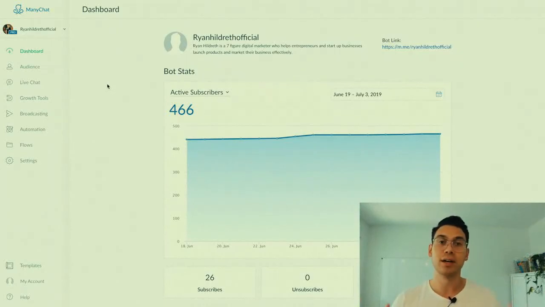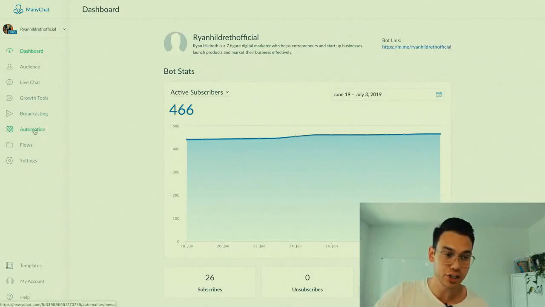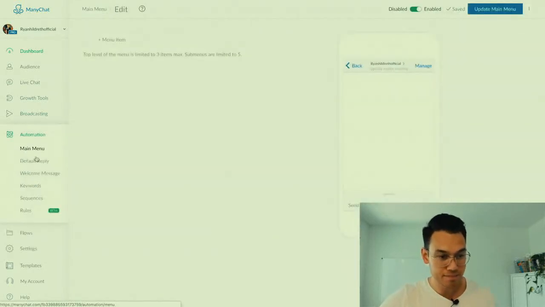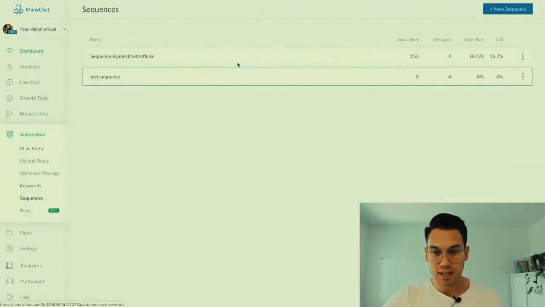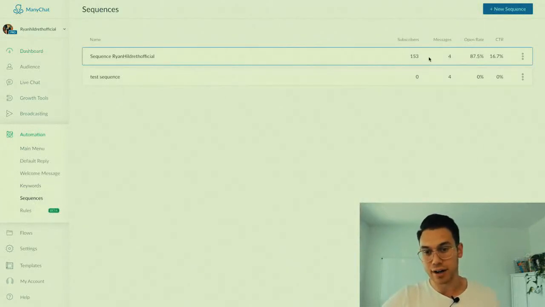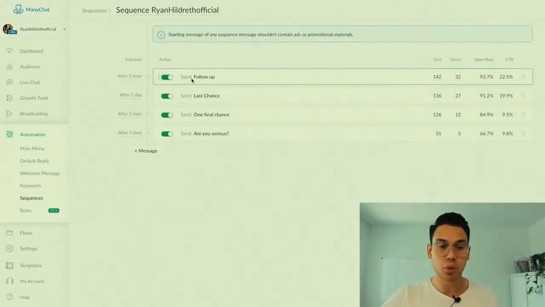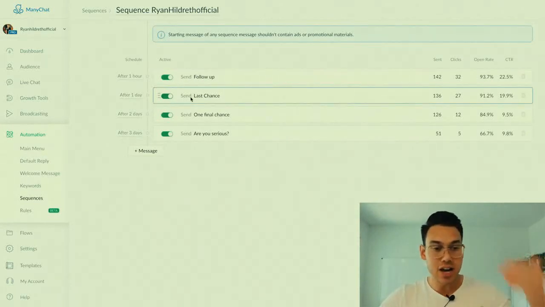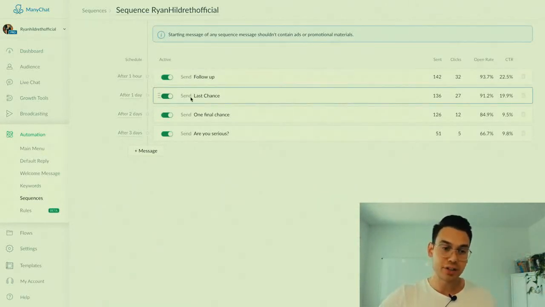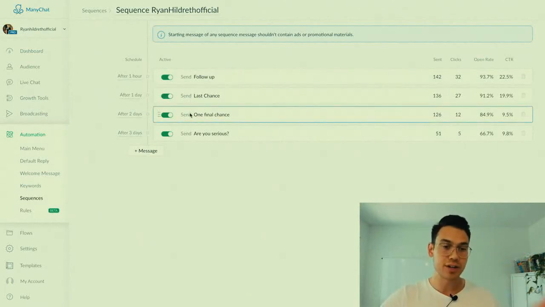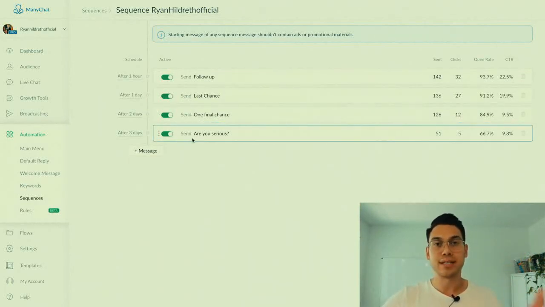This is very powerful because then you could go ahead and create a sequence like here under automation. Okay, we're gonna go under automation and you go to sequences. Check out this sequence that I have, right? 153 subscribers, 87% open rate. Okay, we're just gonna click on this, take a look at it. Right, I have a follow-up message 1 hour after they subscribe to my bot. I have another 1-day message after. I have a message that sends out 2 days after and a message that sends out 3 days after.